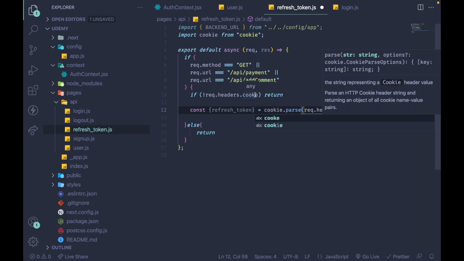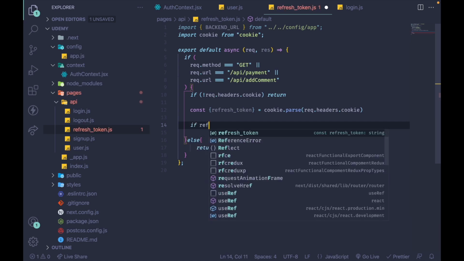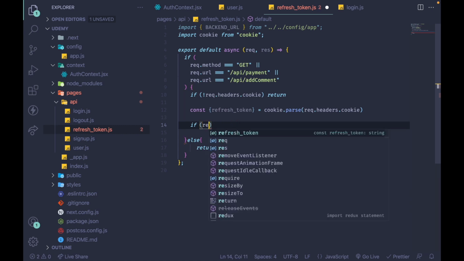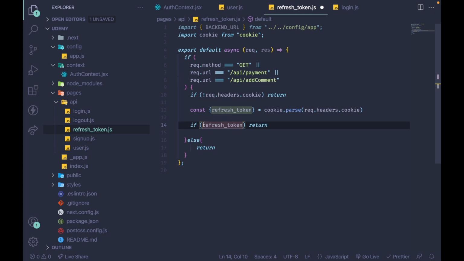Okay, so it seems we made a mistake here. With that one done, we are going to check if refresh token. If not refresh token, sorry. Then if it is able to pass all that, we are going to make a request to the backend to get our new access token.